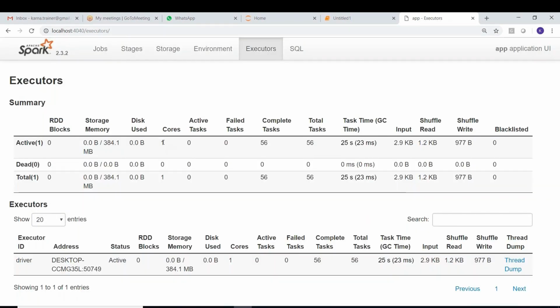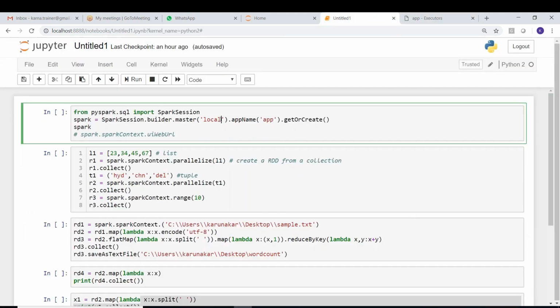You can see the number of cores here, only 1 core. And actually it will be 1 GB, but it will utilize only 384 MB out of it. Why it's doing that, we'll understand in the cluster session. But remember that by default it is 1 GB of memory, and the number of cores depends upon the value we pass here.